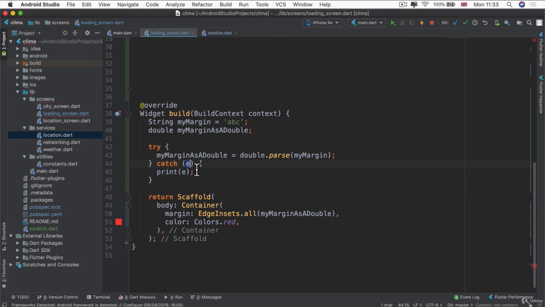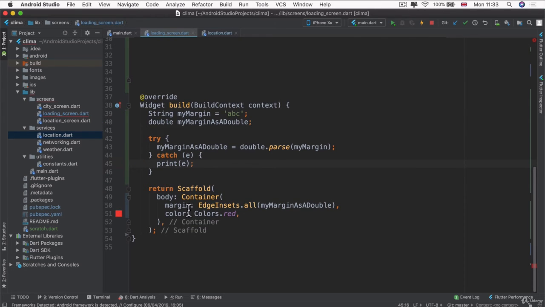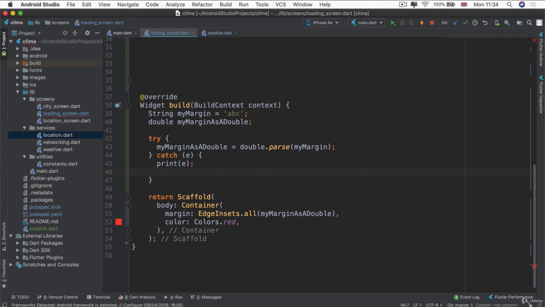Now, if there were any exceptions, it's going to print the exception, but we're still going to return a widget nonetheless. Now, in this case, it's going to use my margin as a double. But if we run our code right now, margin as a double tries to be turned into a double, but because it's a piece of text, this fails and the catch block gets triggered. Now, in this case, we can either say, if there were any errors turning it into a double, let's change my margin as a double into a default value. Let's say 30, right?